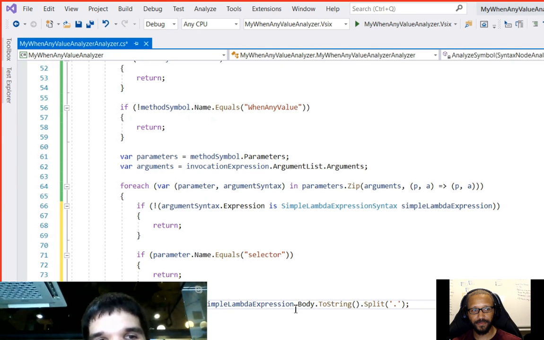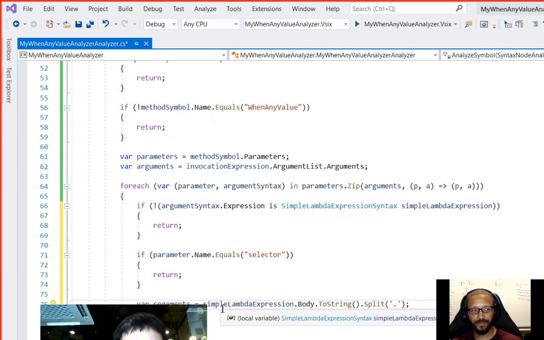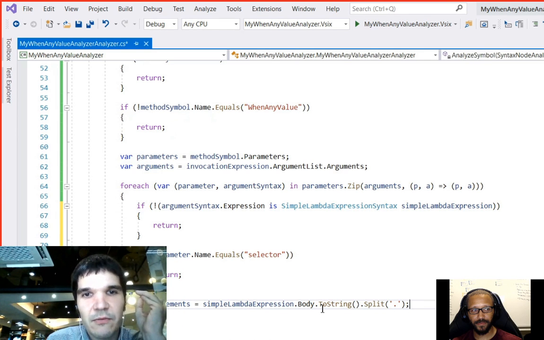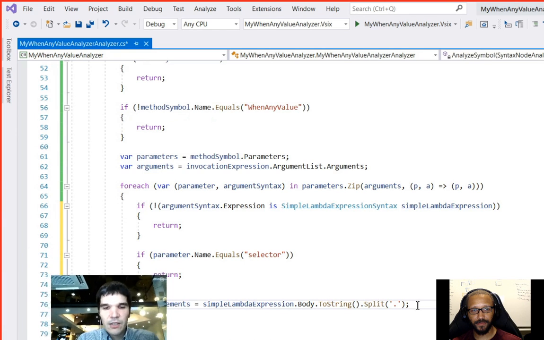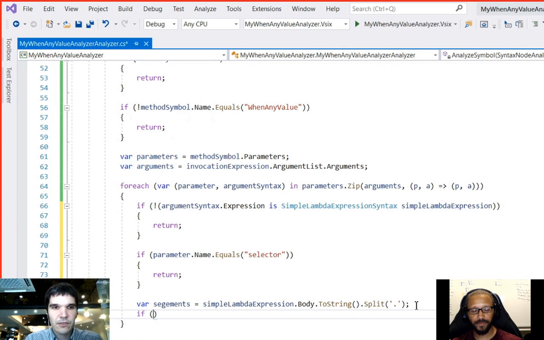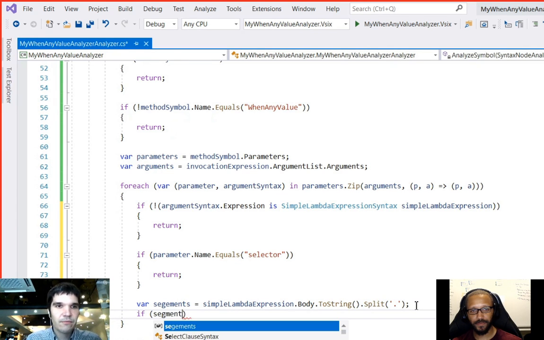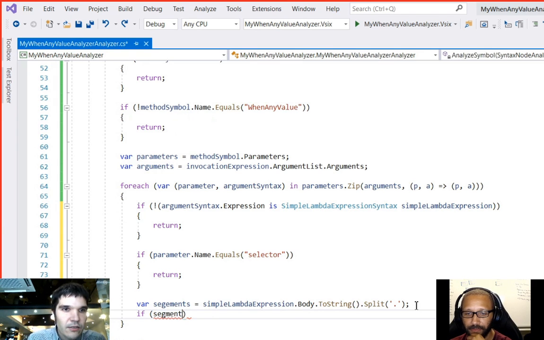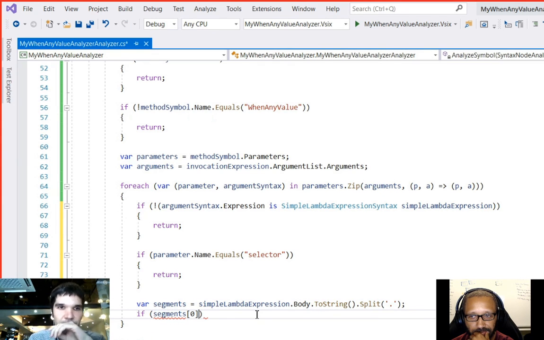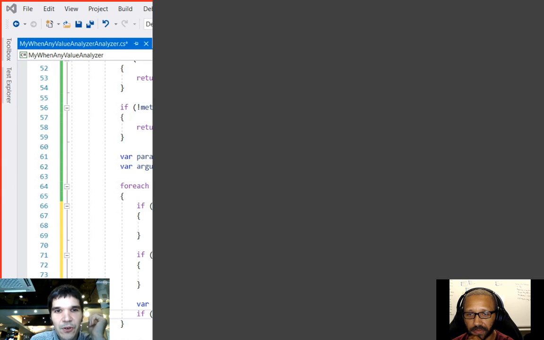Okay, so I'm just doing a simple way to split the body into segments. Oops, double M. So if the first segment is not equal to our parameter, then we're doing something wrong. Okay, that makes sense.